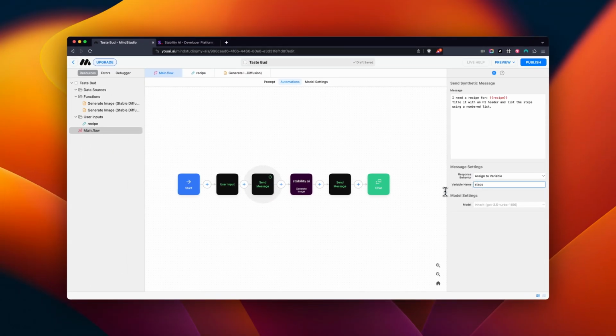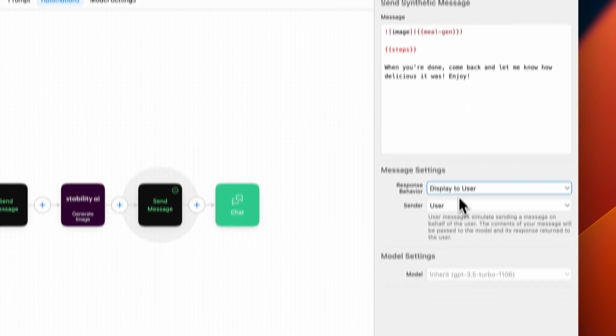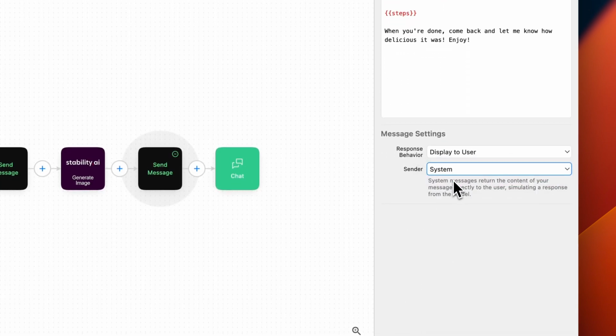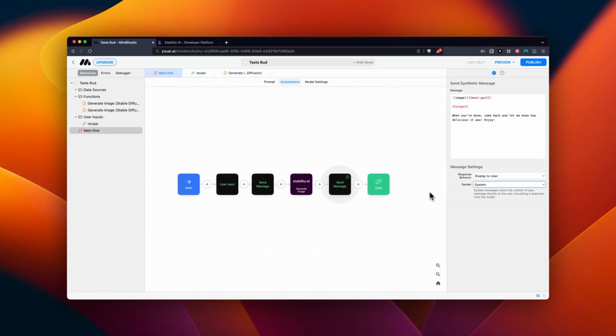Next, we're going to examine the following send block. Let's call this instance a display. This block is going to gather the results of the previous send block variable that we named steps, as well as show our Stable Diffusion image generation by wrapping the Stable Diffusion variable in the markdown to display an image. In order to see our desired final output, we have to make sure to set the response behavior to display to user and the sender to system. For this example, we're going to set the terminator block to end session.